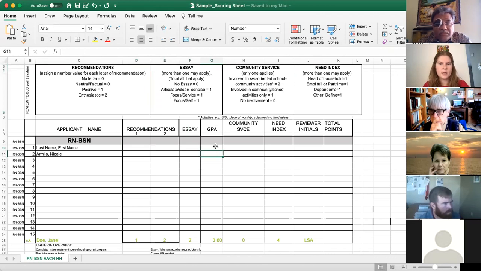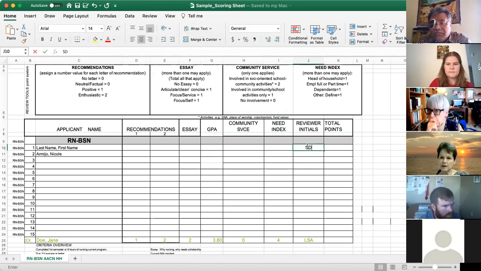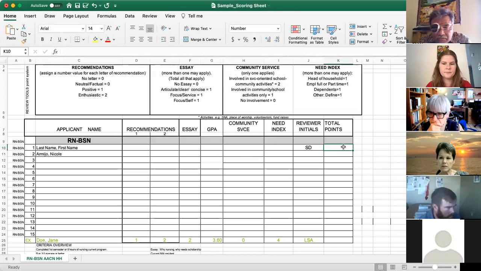The GPA, of course, doesn't have a scoring system. You're simply going to pull their GPA from their application and enter it there. So it continues across the screen with community service. Community service scoring is here. And then the need index is also a scoring system here. And then you're going to put your initials. So I would put SD, and then I would total up all the points across here. And that's the total points that that person receives. And then I'm done with Nicole Armijo. Then I would go to number 3, or whoever is next on my list, and I would just continue.